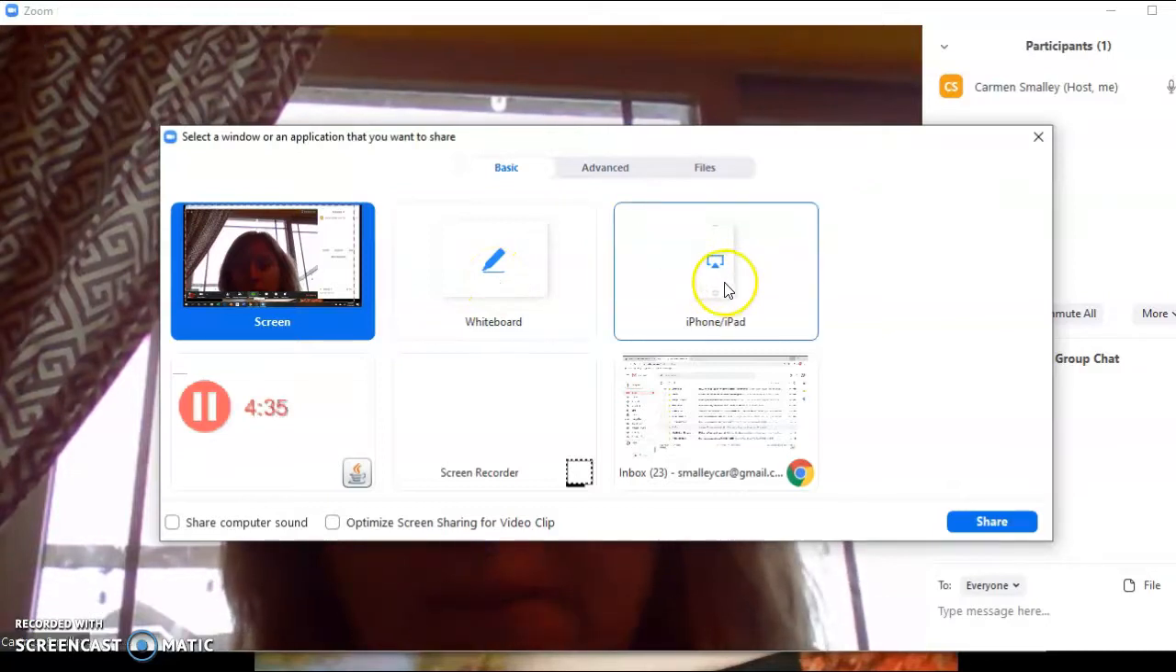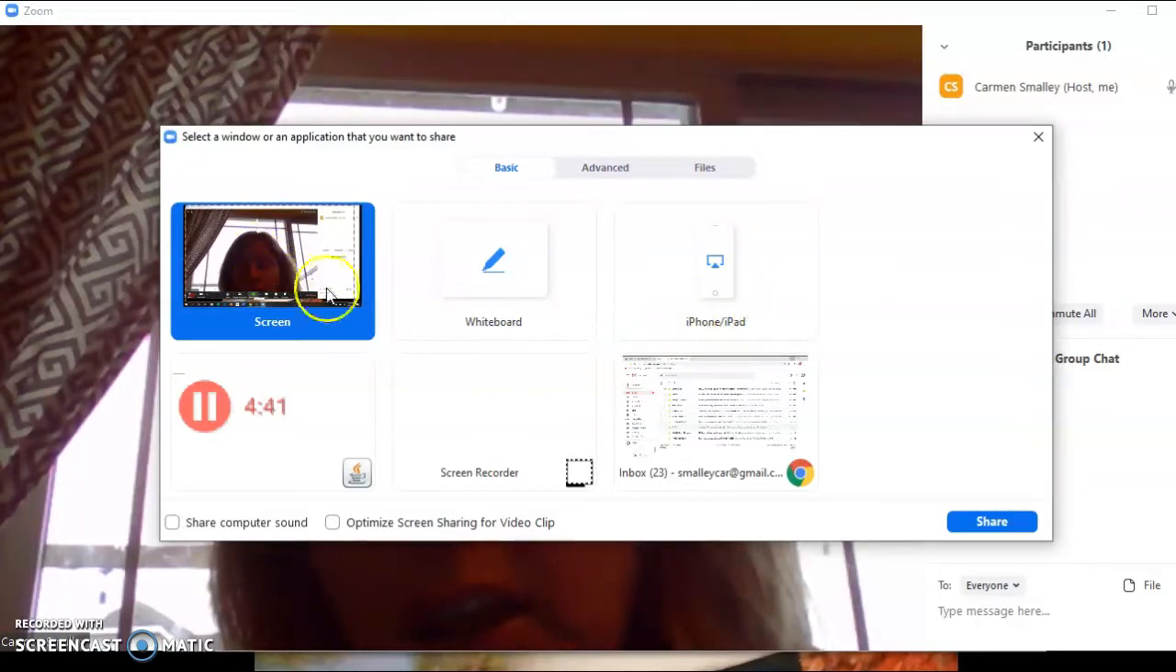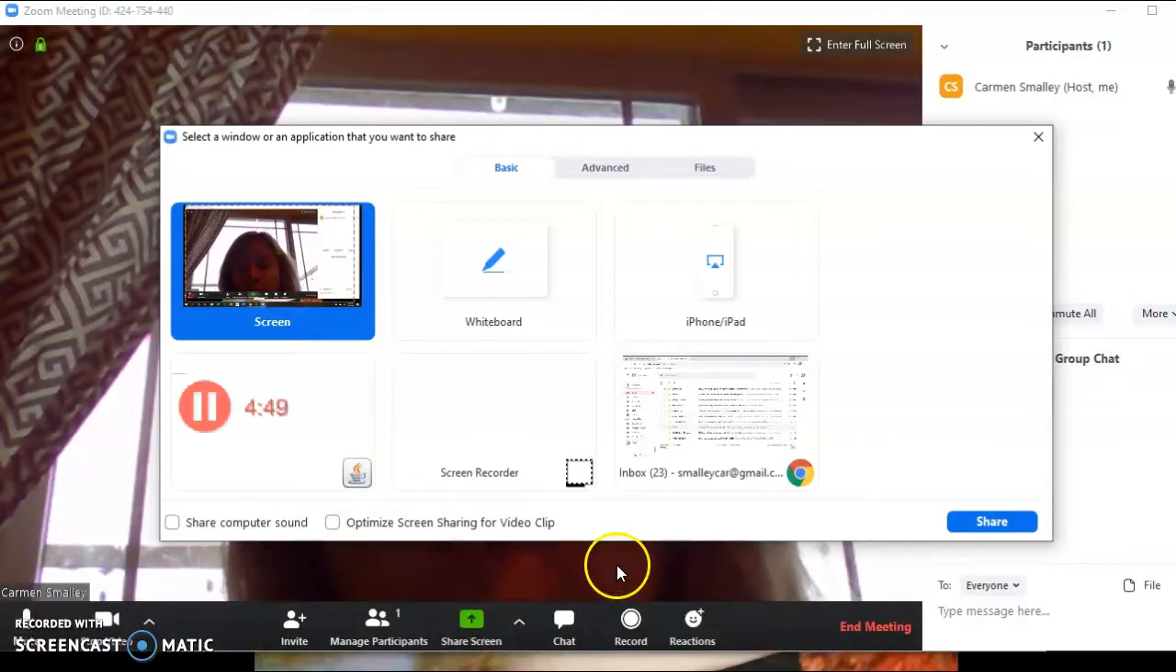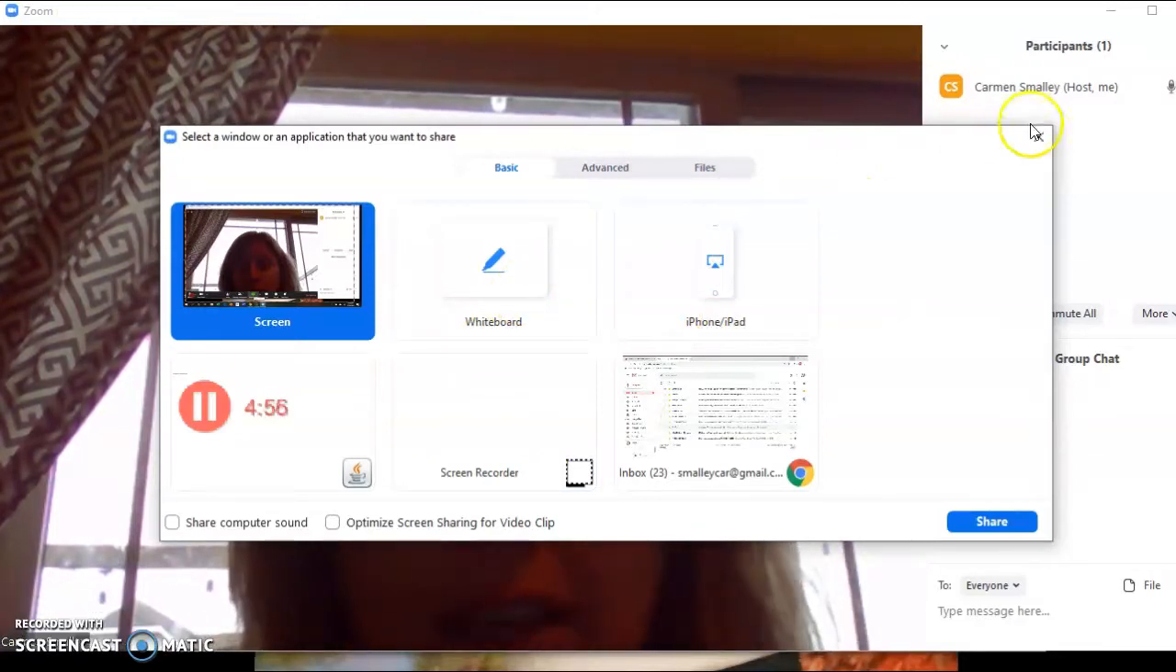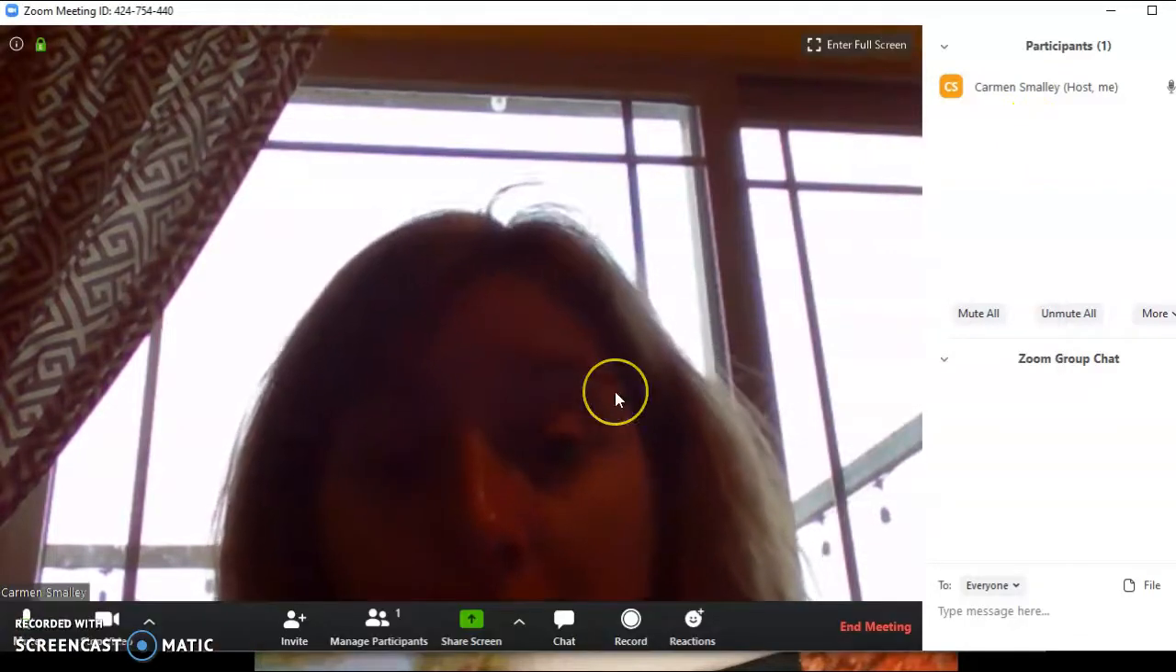And then my iPhone is connected to it, so if I wanted to show something on my iPhone, that's kind of cool. But then, like here, you can show whatever, like your PowerPoints, files, whatever you want to do, so you can share that as well. So that's kind of cool. I didn't know about the iPhone or the whiteboard, so that's cool. All right, hope that is helpful. If you have questions, let me know.